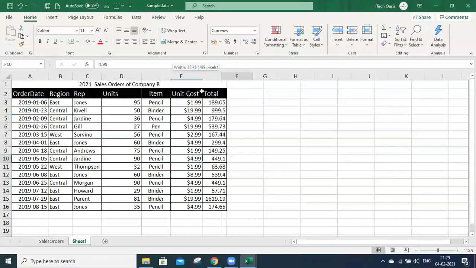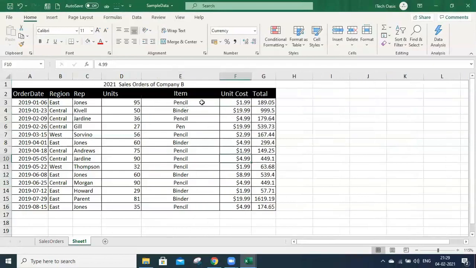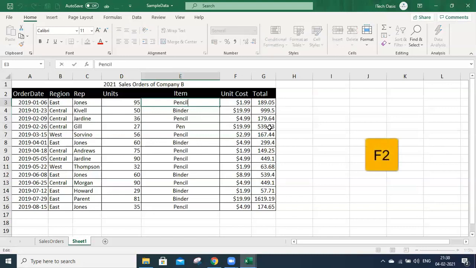Here the items are there. So when I wanted to edit any particular item, in any particular cell, what I can generally do is double click this cell. When I double click, I go inside the cell. There is another option, which is a shortcut key, F2. When you press F2, you go inside this cell to edit it.